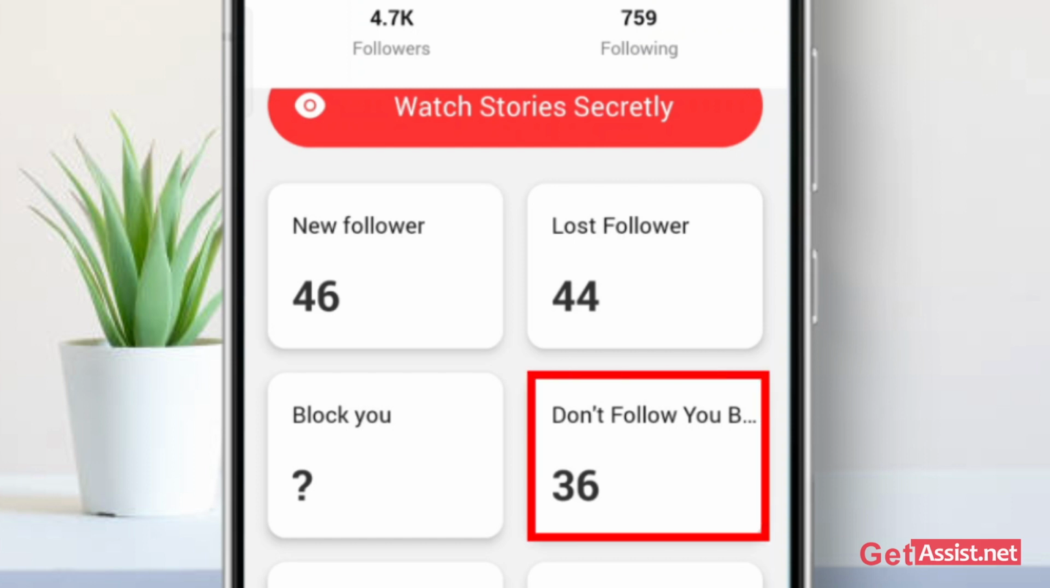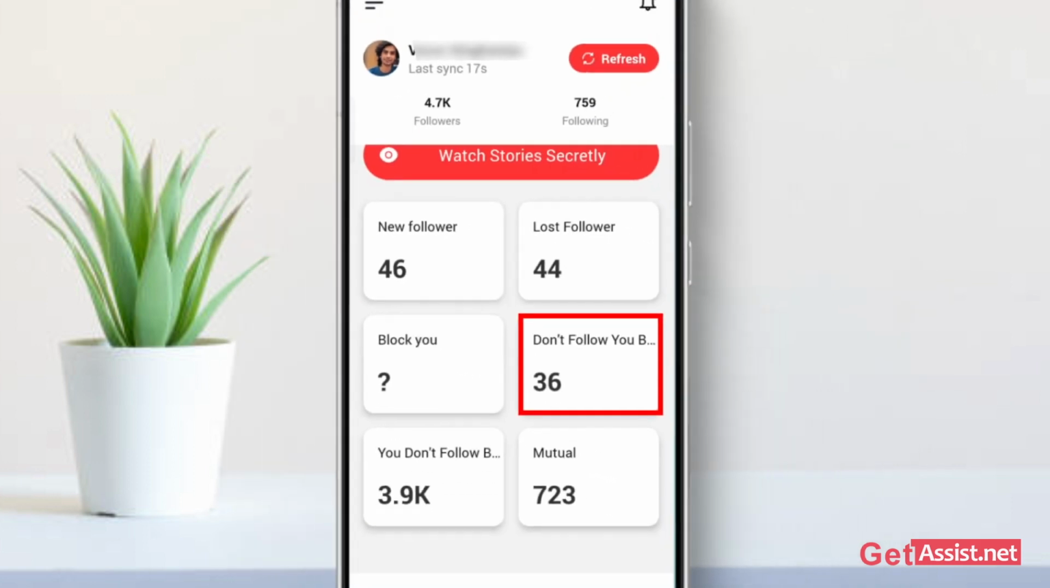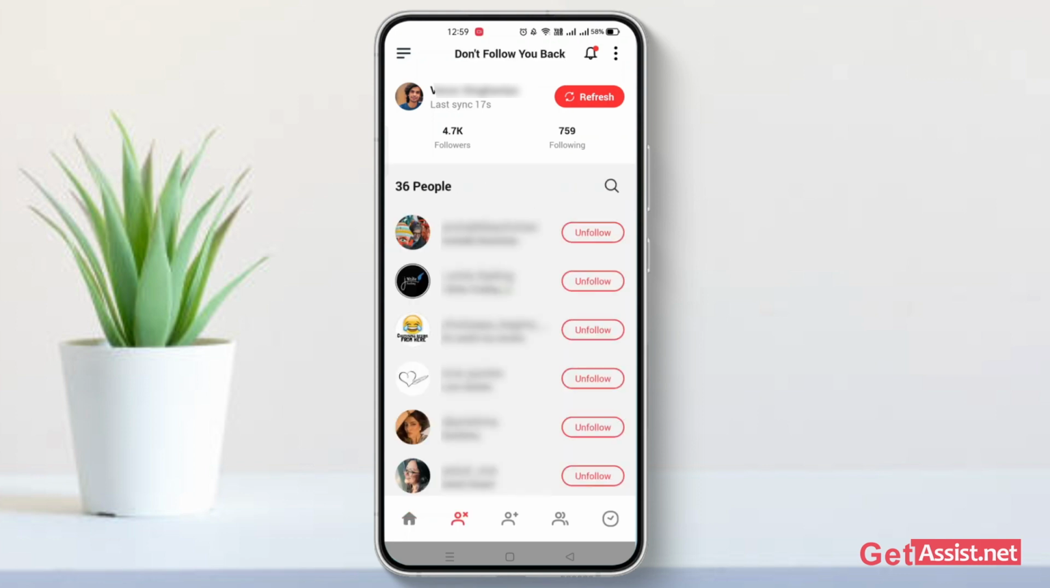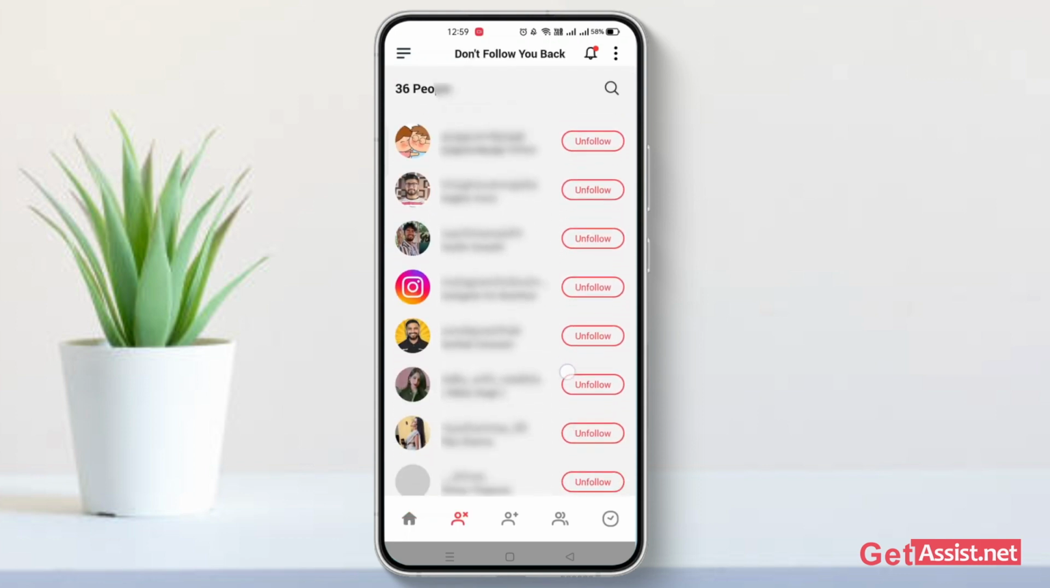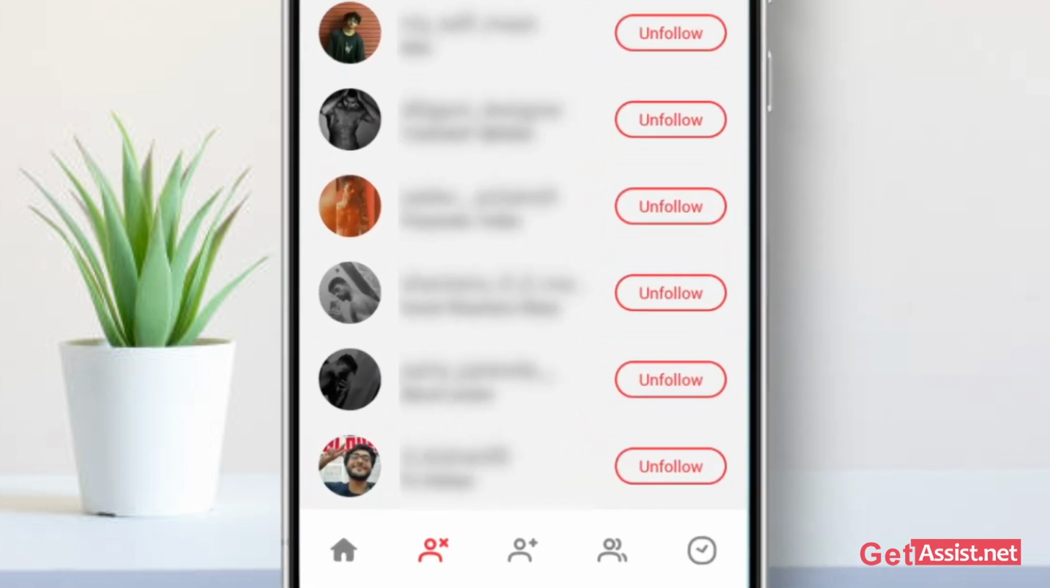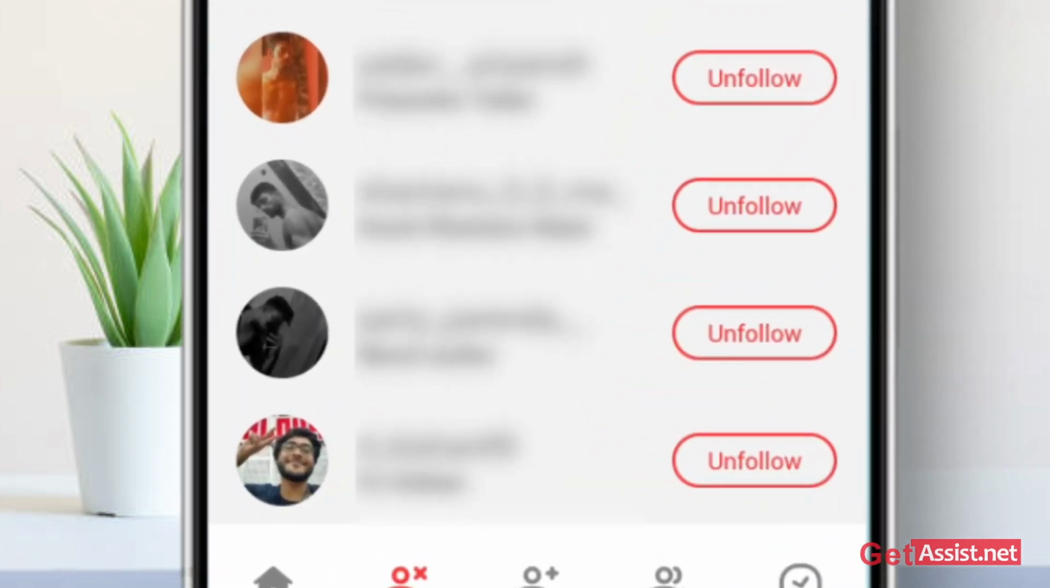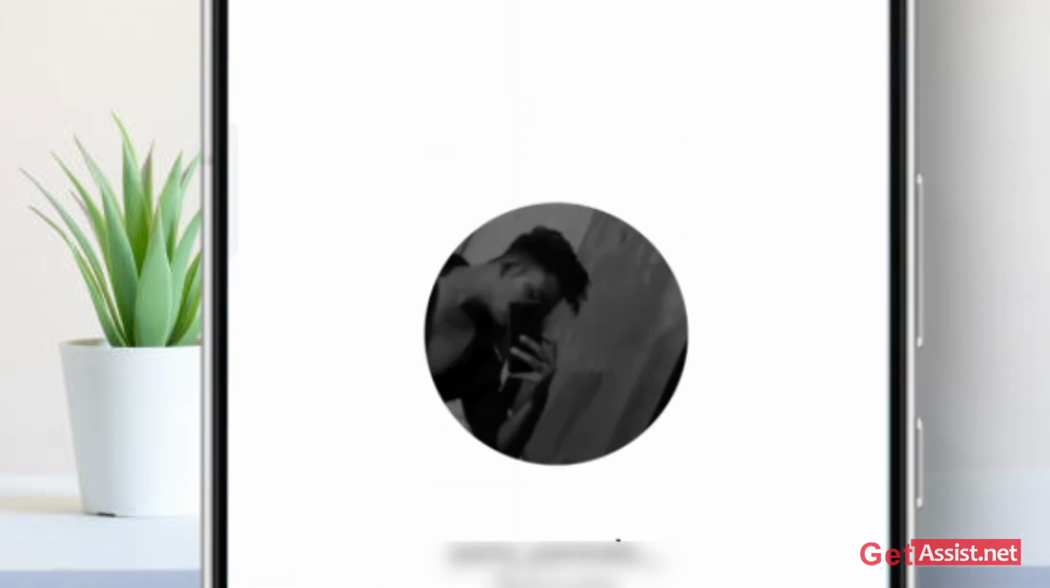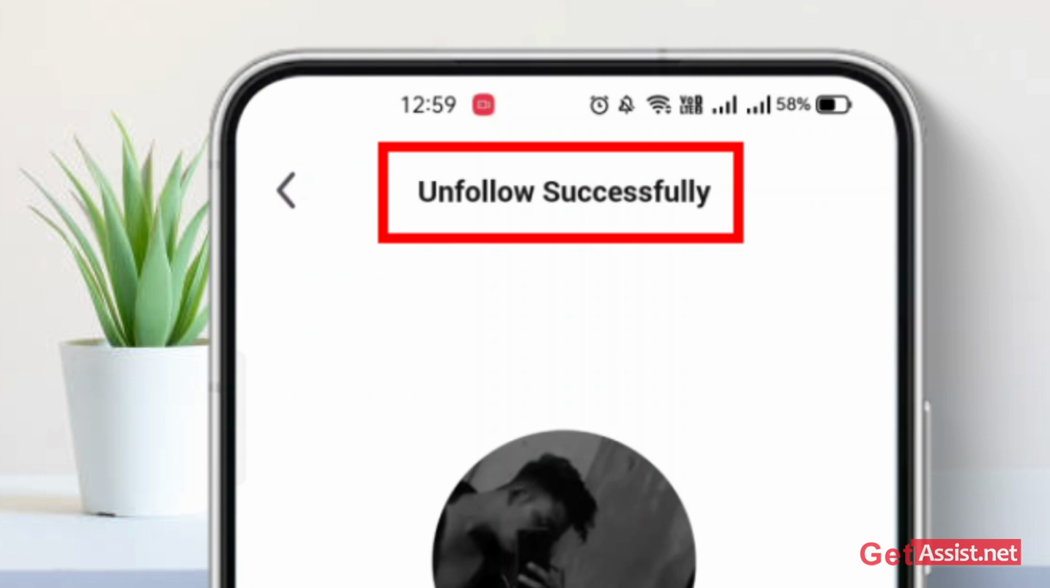If I want to see who don't follow me back, then I can click on this, and then here is the list of how many people do not follow me back. I can unfollow them as well. For example, I don't want to follow this guy, so I'll just click on unfollow, and here you can see unfollow successfully.